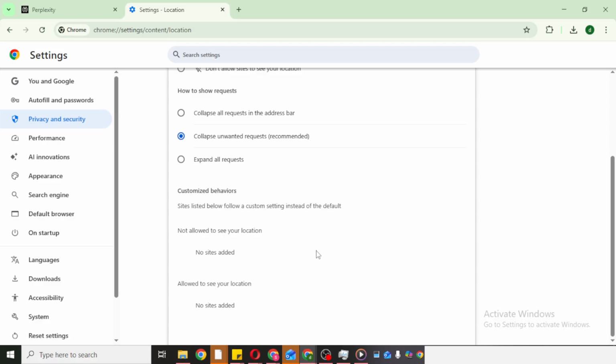A quick note on what this change does. Turning off location prevents Perplexity from using your geographic data to customize responses, which can be helpful if you're aiming for consistent results or just want more privacy. If your location is already blocked, you're all set and don't need to do anything else here.